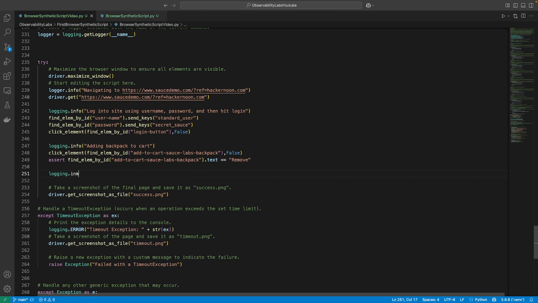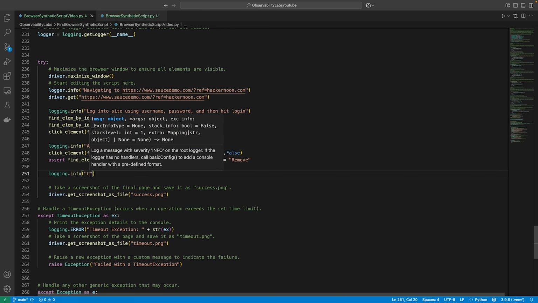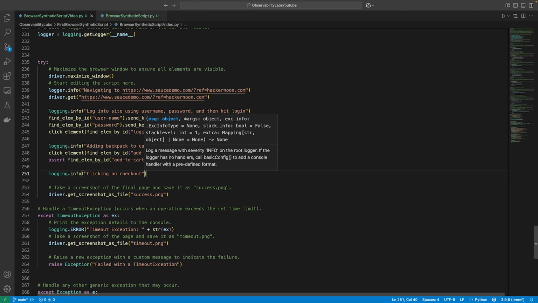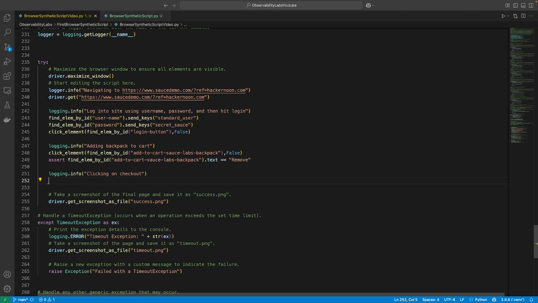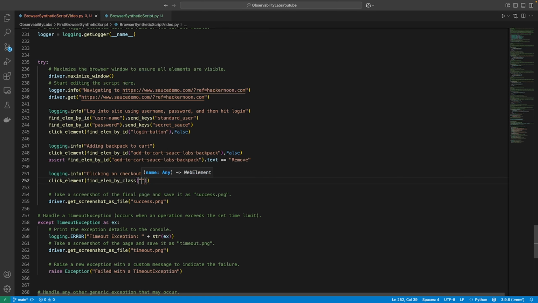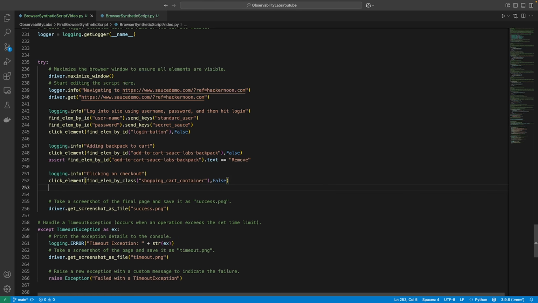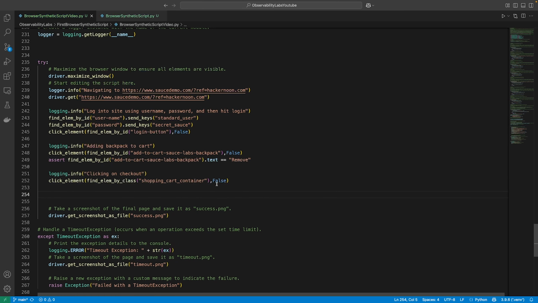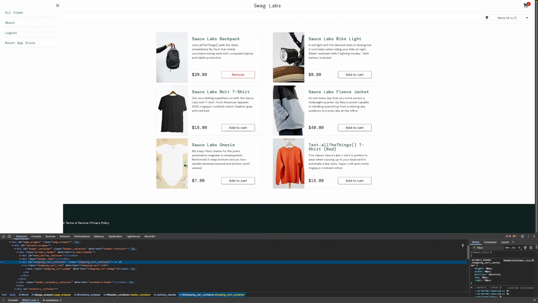Logging.info, clicking on checkout. And then we are going to do click element, find element by class name, and then do false again. Okay. The only time I really make this true is if the false isn't working the first time. If the false isn't working and this click element's having issues actually clicking on the element, I would set that to true and see if that fixes the issue. It does fix that issue a lot, but again, I don't run into the issue very often. So it's not the first thing I'll try.